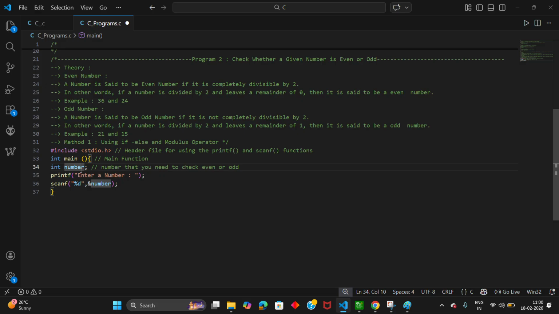The ampersand number then refers to the location of that variable in the memory. So whatever you are going to ask the user, when the user enters a value, that particular value will be stored in that location. Then you are going to use it in the program. Okay, understood? We use %d for integer. You need to use the %d format specifier.